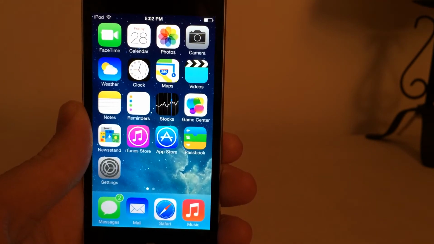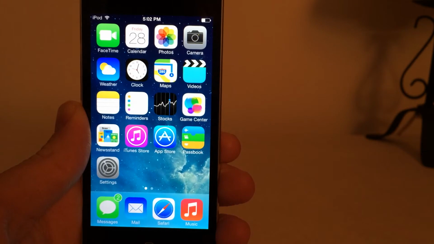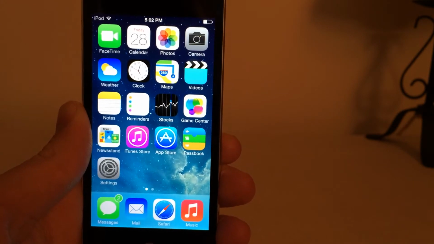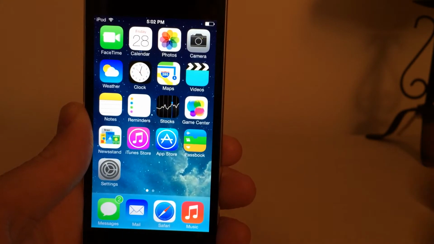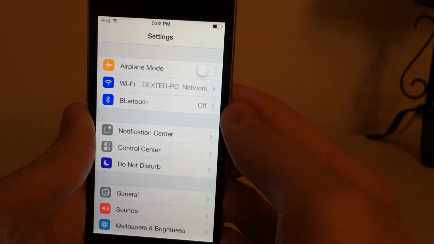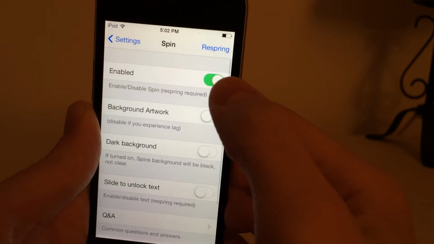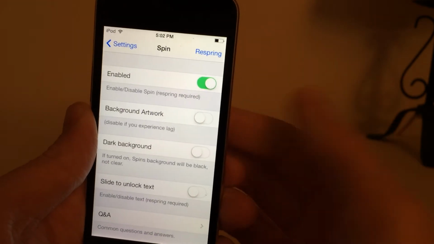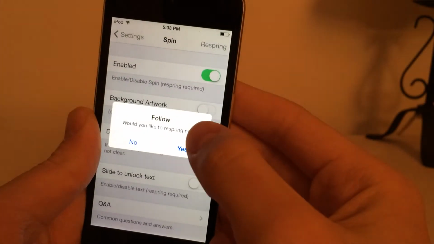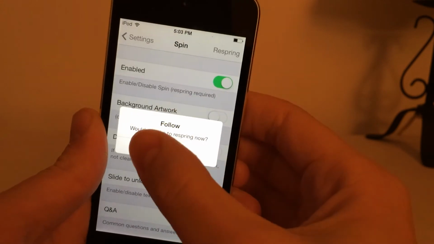Now it's available in Cydia for 99 cents. And what this tweak does is it allows you to have a really cool music playing interface on your lock screen. Once you have installed the tweak, go into settings on your device and scroll down until you do see Spin, and go in here and make sure you do enable the tweak. Now once you have enabled it, hit respring at the top and then click yes. Now mine's already enabled, so I'll just click no.